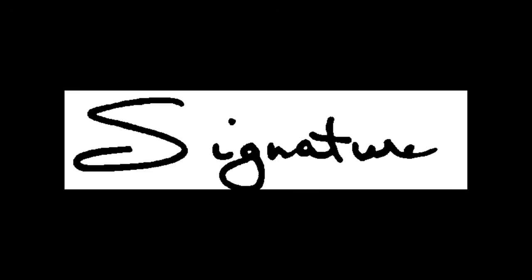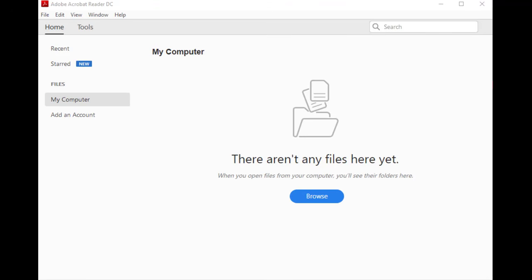Before beginning this process, you will need to obtain a digital image or scan of your signature. Once you've done that, open Adobe Acrobat DC and then browse to locate and open the PDF on which you want to place your digital signature.